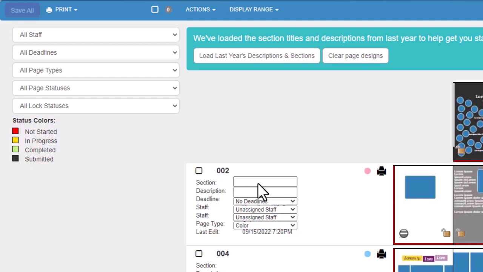Examples of section information could be title page, or this could be staff pages, class pages, or candid pages. Any section you need it to be. Examples of description information could be fun pages or class pages. That is going to be the grade of a page.